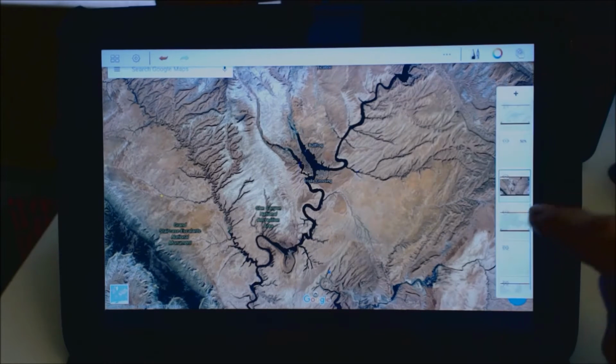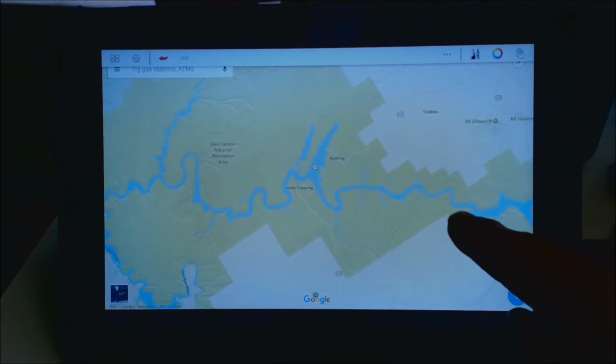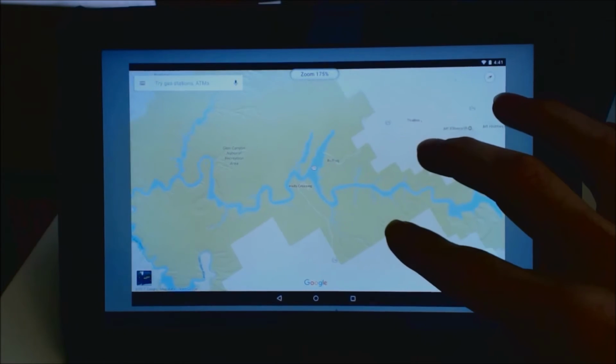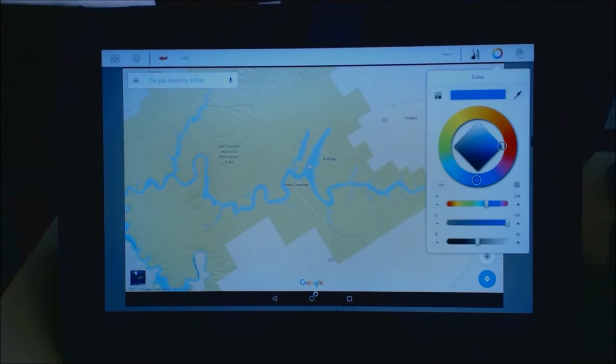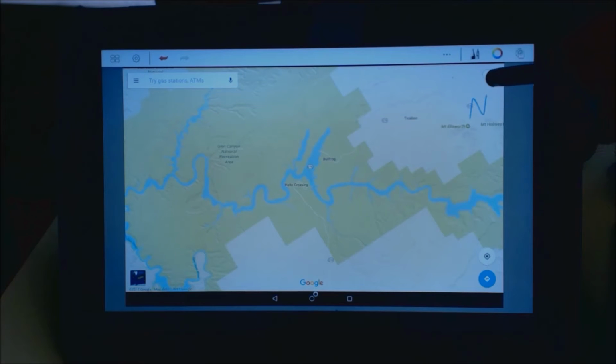So I mess with my layers here and jump right in. There's north. You can see I kind of had to orient it about the same amount.